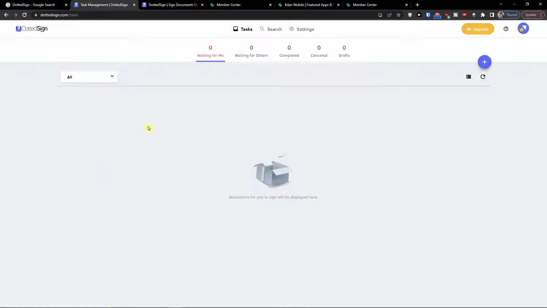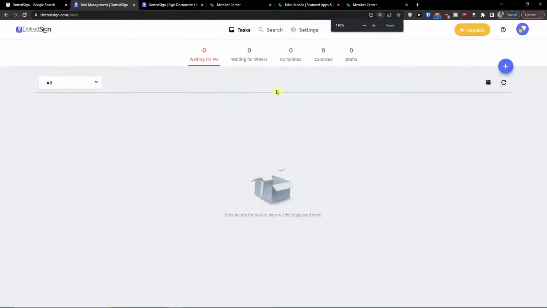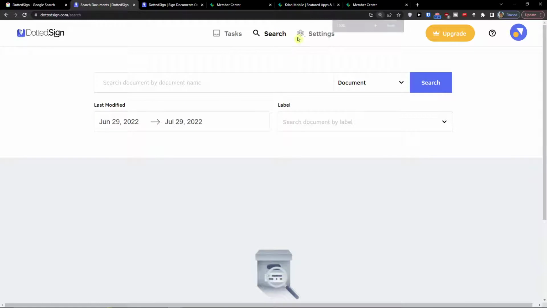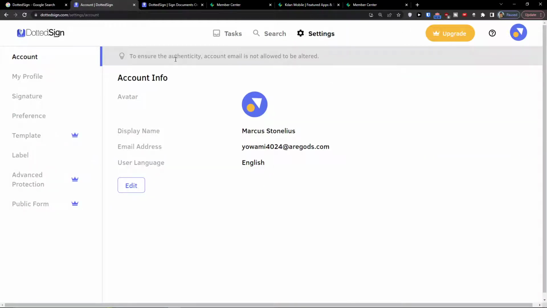And this is what you're going to get. So what we can actually find here. First thing first, you can see on a top tasks. I'm going to zoom in more so you can see it better. Then you can search. And then you can see also the settings.